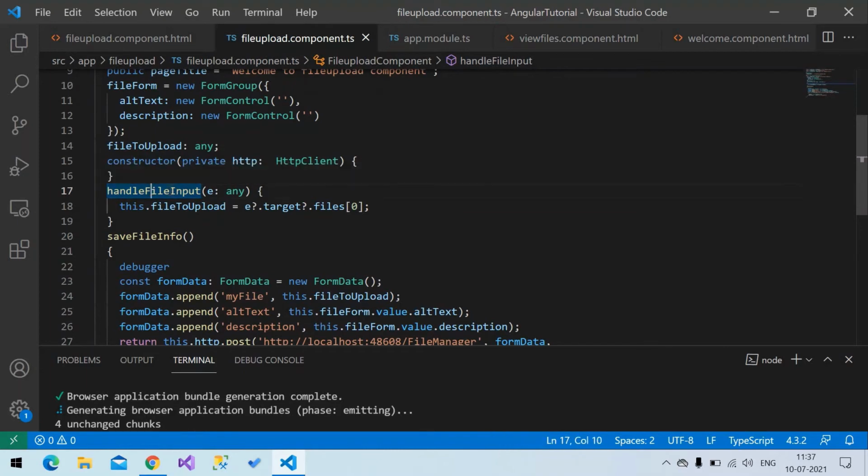This one is the handle input method, file input. So here I am receiving the event. In that event, I have a target. In that target, I have files. So I am reading my particular file from this particular files object.